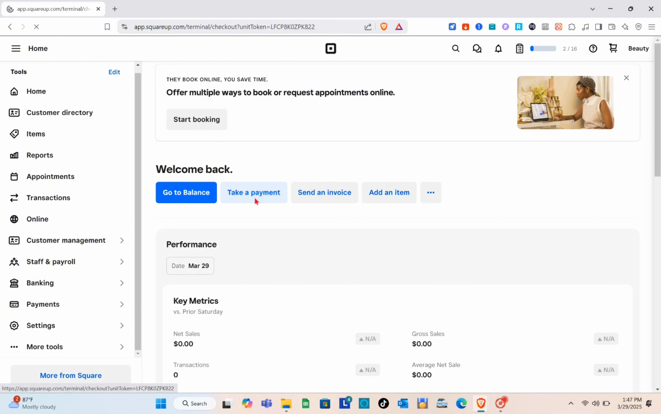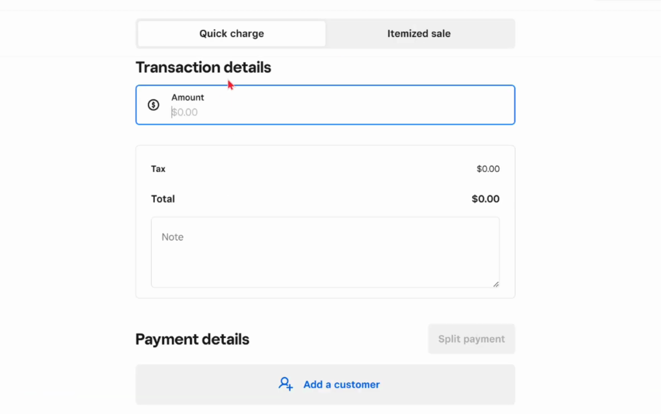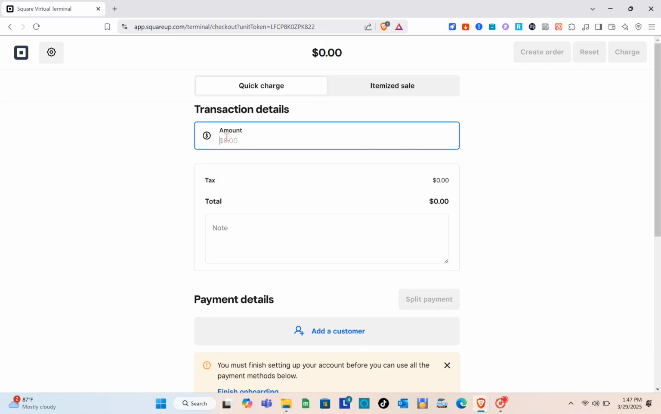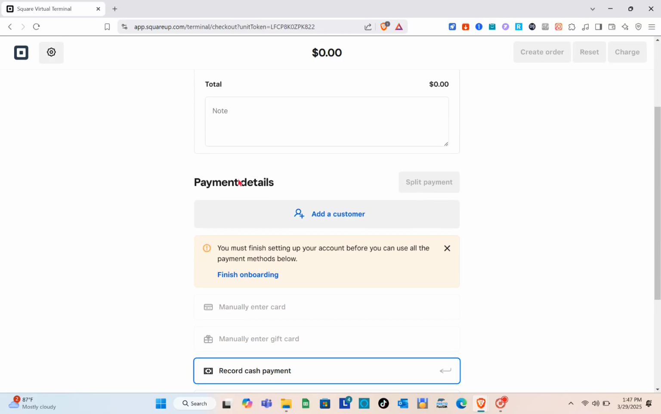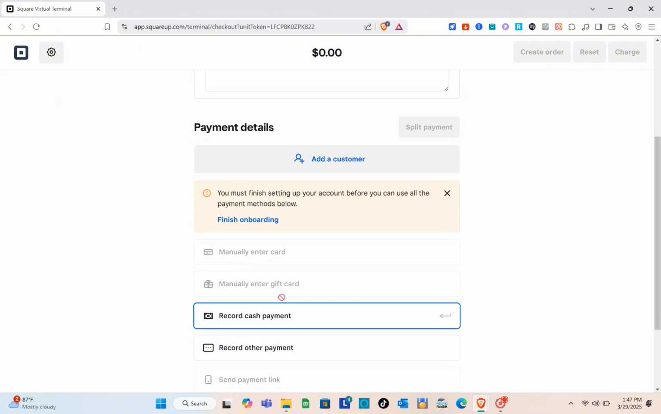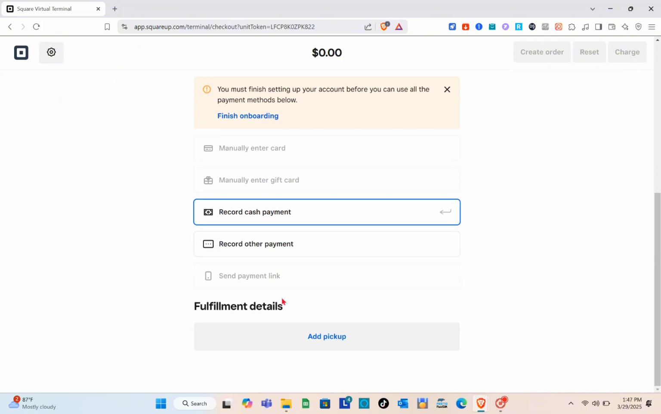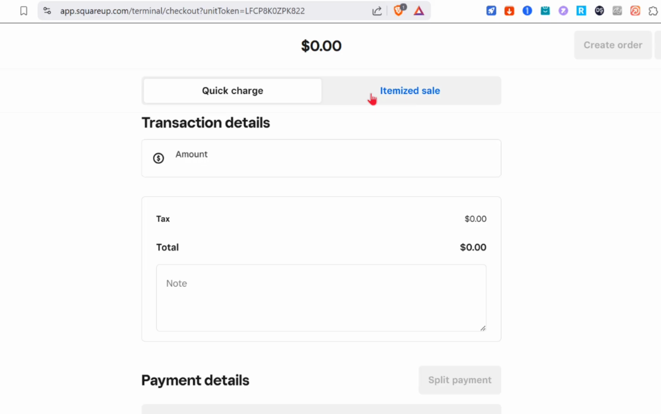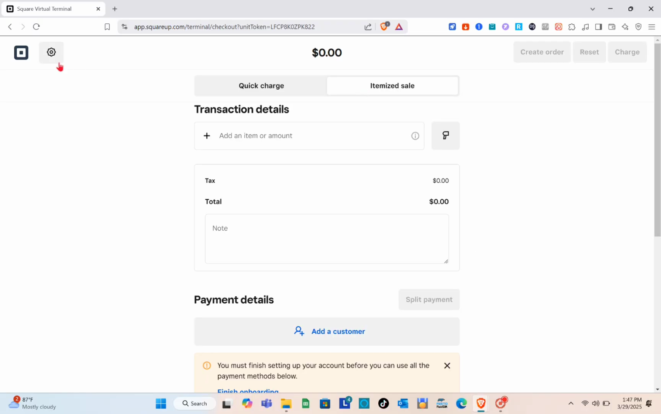So when you go to the take a payment option, you'd be able to see this option where you can see the transaction details, and then you have to put the amount, the total, the note, and then you have to add a customer for this payment. And then if you want to itemize the sale, you can do that as well.